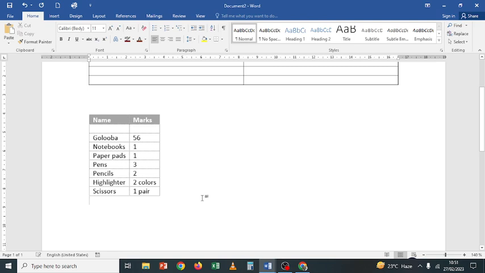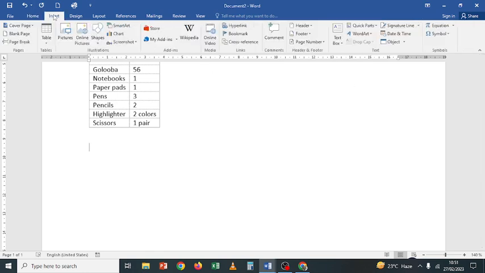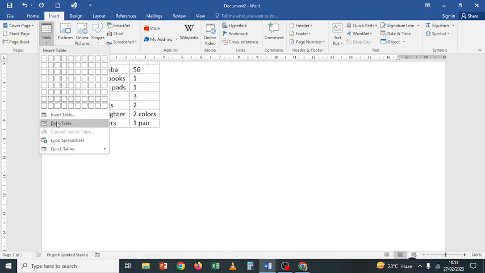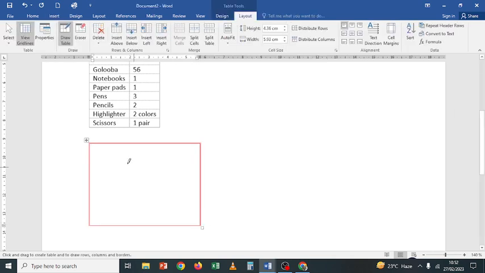Then lastly, maybe you want a table that is going to fit your choice. You want to draw a table. Now this time still go to insert, then table, and now you choose draw table. Now when you choose draw table, your cursor turns into a pen-like feature. Then you click, keep down the click, and you drag. So this one you can draw a table basing on your choice.